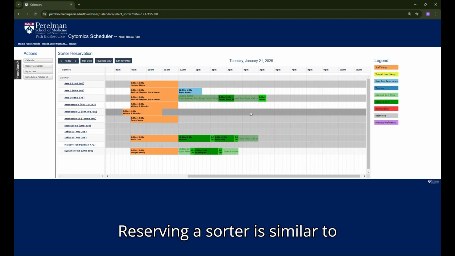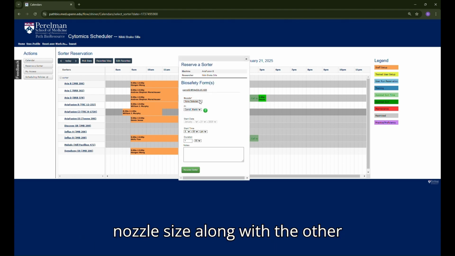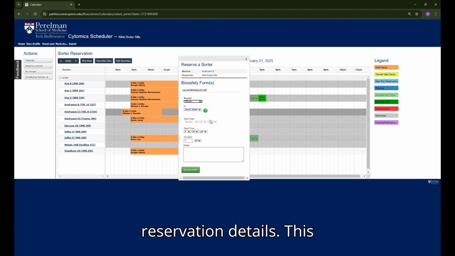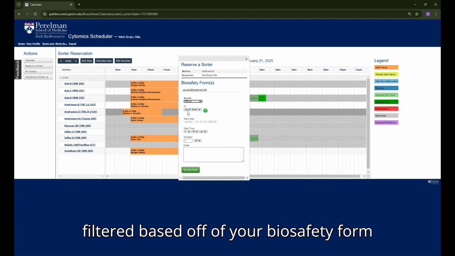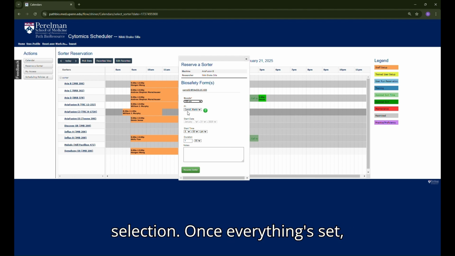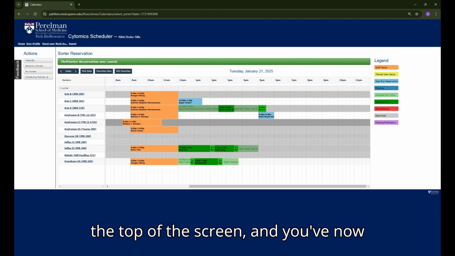Reserving a sorter is similar to reserving an analyzer, except the pop-up prompt will require you to select a nozzle size along with the other reservation details. This helps our staff prepare the instrument for you before your session. When selecting your PI, the options will be filtered based off of your biosafety form selection. Once everything's set, confirm that the green banner appears at the top of the screen, and you've now successfully made a sorter reservation.